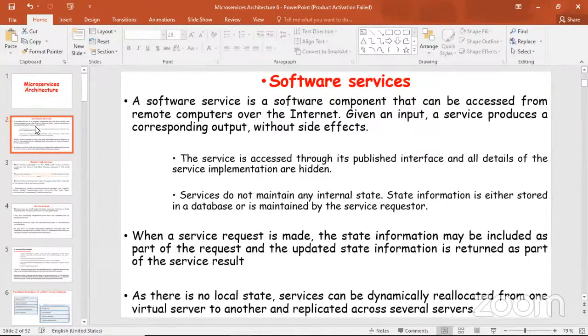So for instance, you are provided with a screen that says, okay, supply your name. That's all you need to know. What happens in the background is for the programmer to decide. So services do not maintain any internal state. State information is either stored in a database or is maintained by the service requester.